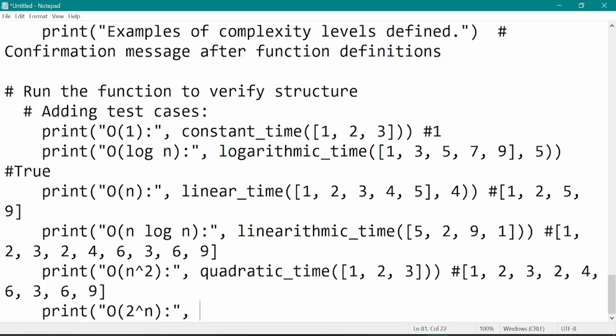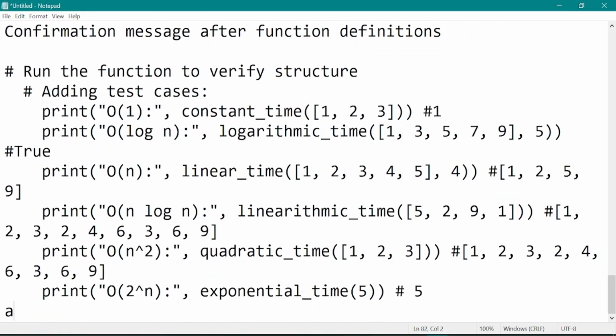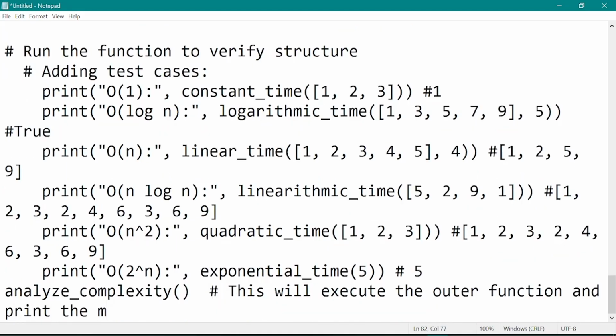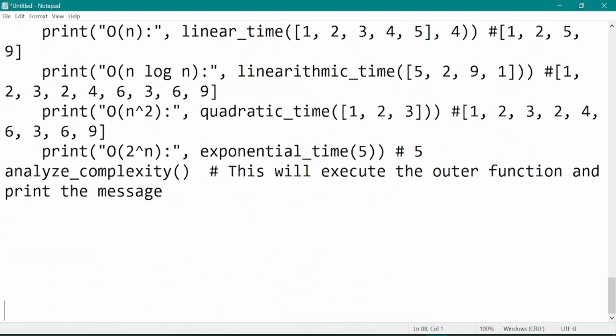And if we print O notation of 2^n, that's exponential time, the result is this. And you can now finally run the analyze_complexity function, which will execute the outer function and print the message. So this is a very long piece of code, so let me try and run it in VS Code.